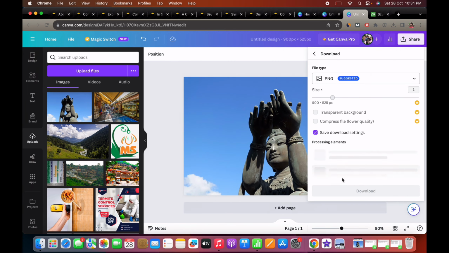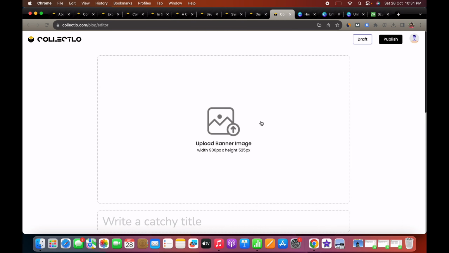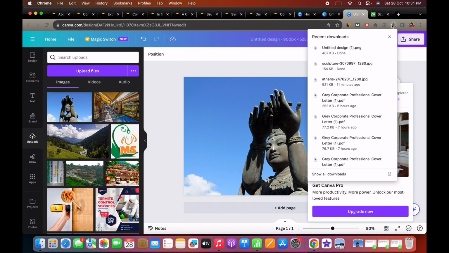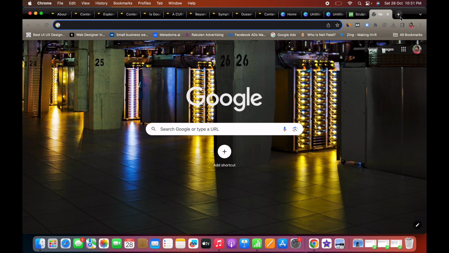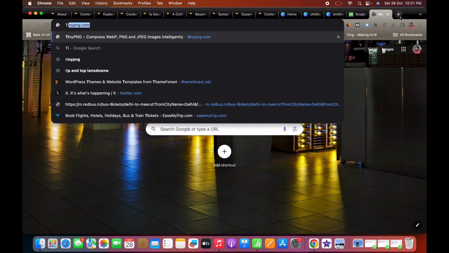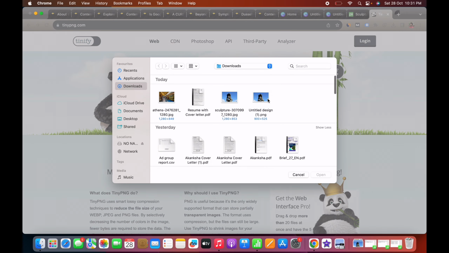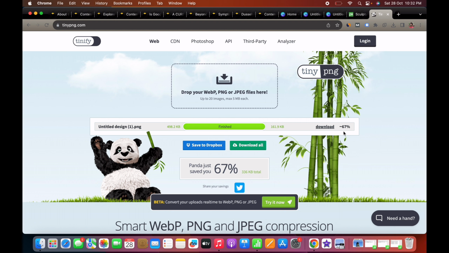Now here is one more thing. When you are uploading the image, always upload a higher quality image. When you download the image, you will see the size, okay, 487 KB. If you upload an image that is more than MBs, the image gets blurred. To avoid that, you can use TinyPNG. This will compress your image without losing its quality. Simply pick your image, and here you can see the size of the image is reduced by 67%, but the quality of the image is the same as it was earlier.